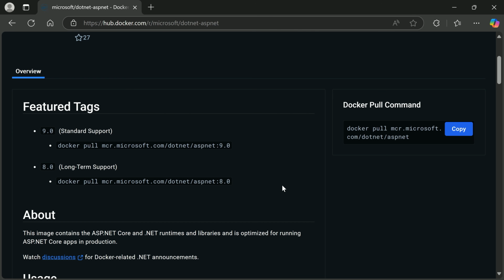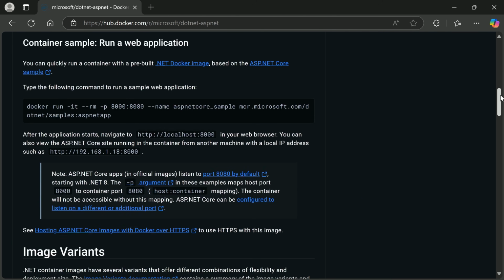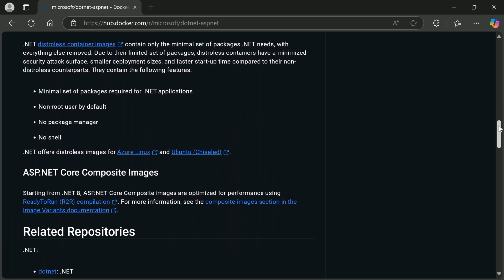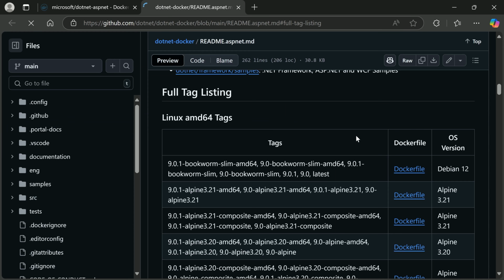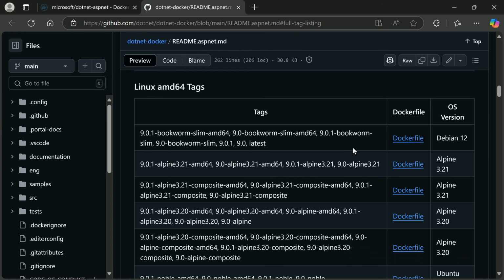Now you can see the main tags that are available for this image over here, right? So it says 9.0 here for the one that supports .NET 9 and also 8.0 for the one that supports 8.0. But if you're curious and you'd like to know about all of the tags available for ASP.NET Core applications and which exact OS is behind those, what you can do is just scroll down a little bit. There's going to be a section here where it says full tag listing. You can click on this GitHub link over there. So click on that. That's going to take you into this page that is going to give you the full listing of all of the tags that are available for ASP.NET Core.